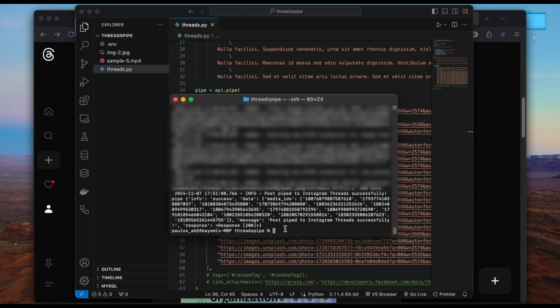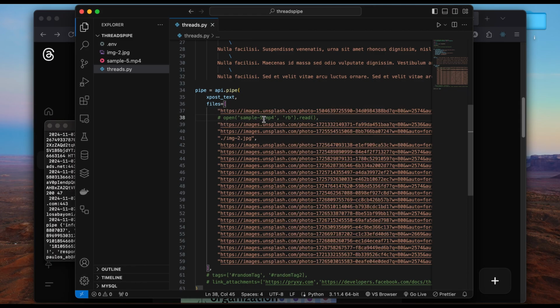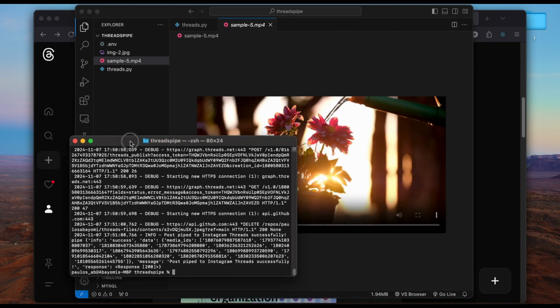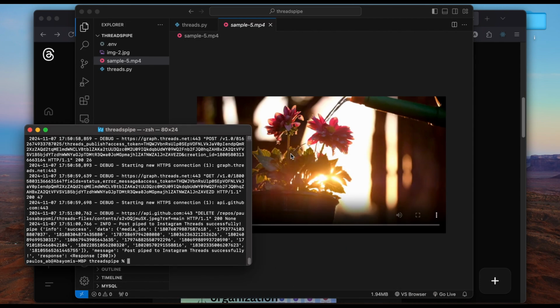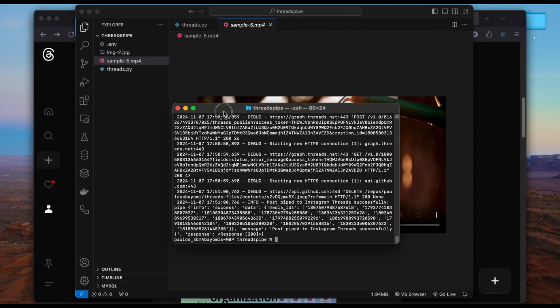Yeah, the post has finished sending, and as you can see, the post was piped to Instagram and Threads successfully. Actually, the reason for the issue is this MP4 video file. Don't worry, if you send a video file, it's going to work well. I think the issue is just related to the file, and if I try it again, it's going to work.